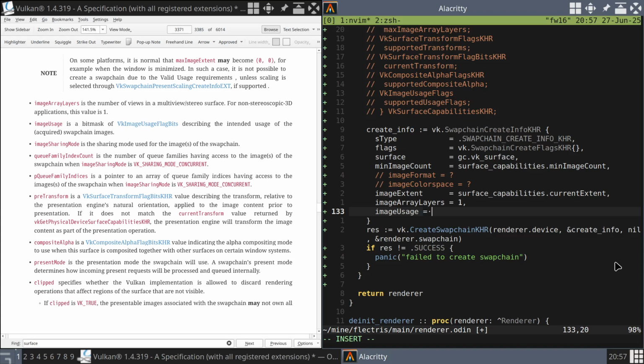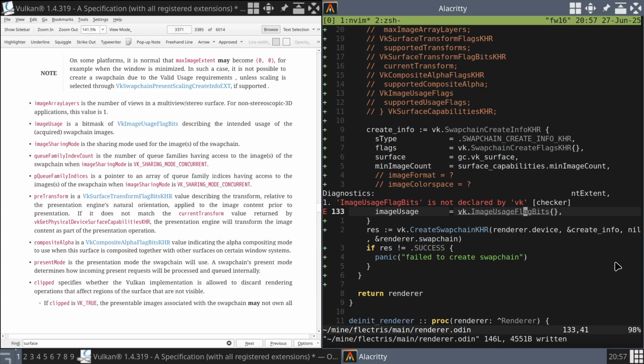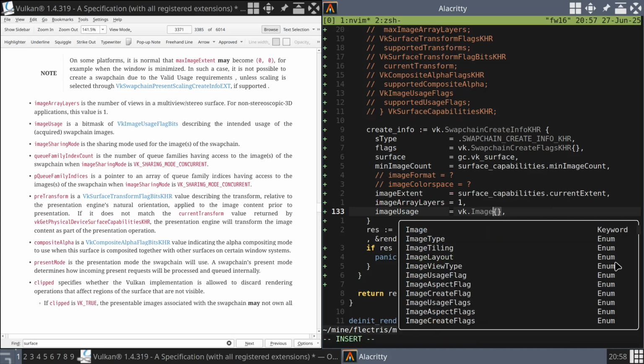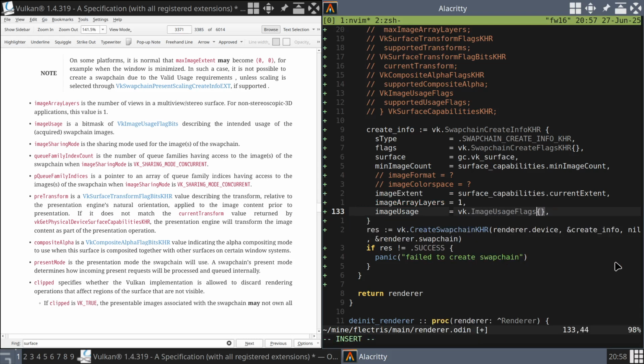But I'm not totally sure what we set the values to. So let's see, what do these have? Image usage flag bits is not specified. Image usage. Okay, fair.